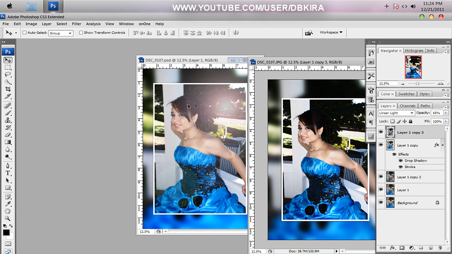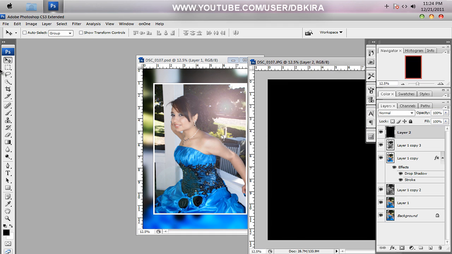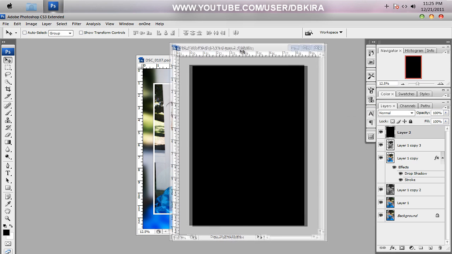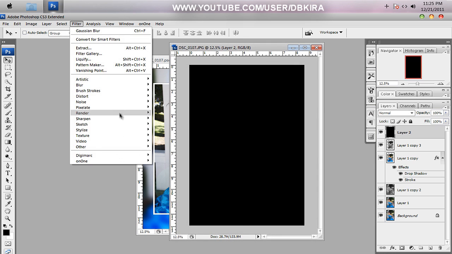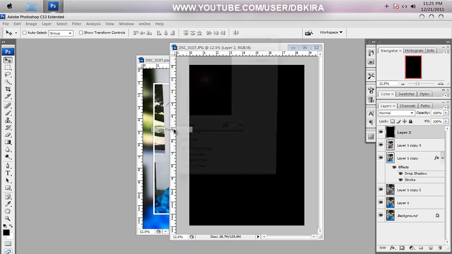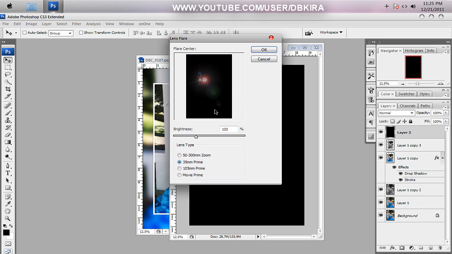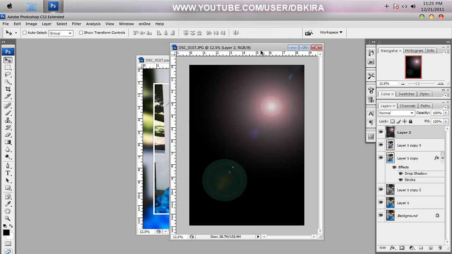Now the next thing, we're gonna add the lens flare. This one seems a little bit lighter, but it should change after I add the lens flare. Now let's create a new layer, fill it with a solid black, Shift F5. Okay, and all you want to do is go to filter, render, lens flare. You can select whichever one you like. I like the 35mm prime, and just position it where you think it'll look nice. I think just around there.